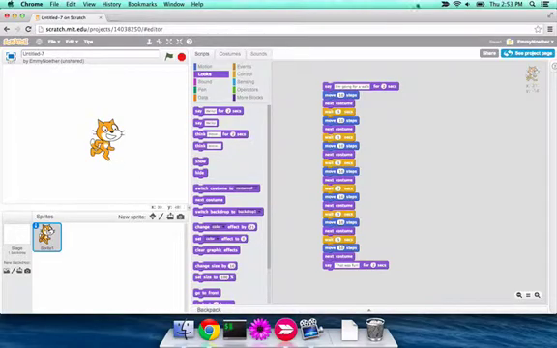I want the cat to start by saying he's going for a walk, and then I want him to look like he's walking, and then I want him to say, "That was fun." Let's watch this program run. Look at all the repetition in this program, though.